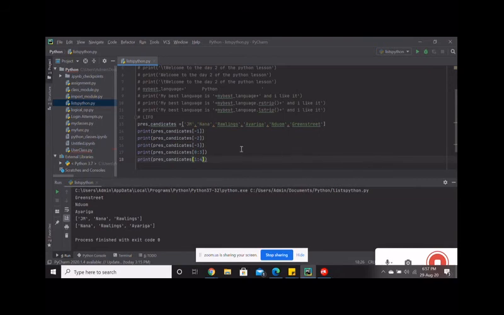So this is how we can access our list. We'll come to how to use a for loop to access each of them one by one, to print them one by one too.